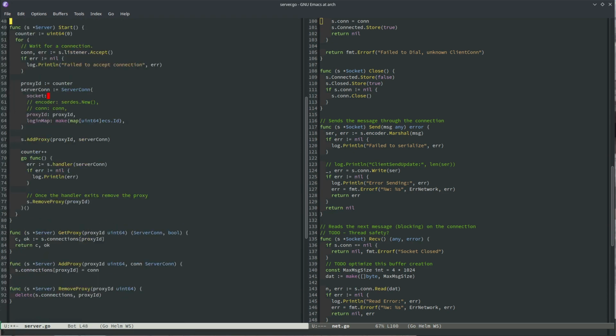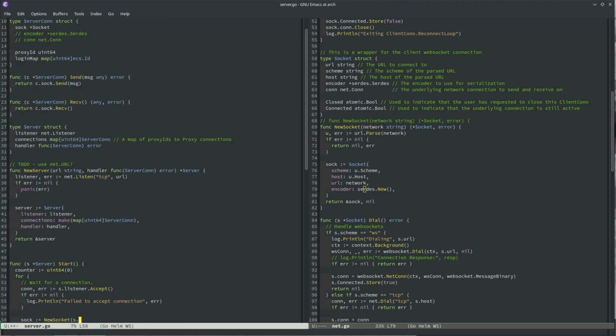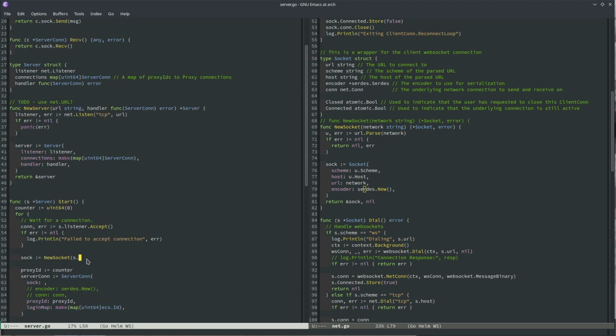They call it sock or socket. I guess I can just do new socket here. New socket, s dot. It's weird I don't store this stuff at all. I guess it's really not that important to have. I don't think it's that useful because they can't dial this anyways.